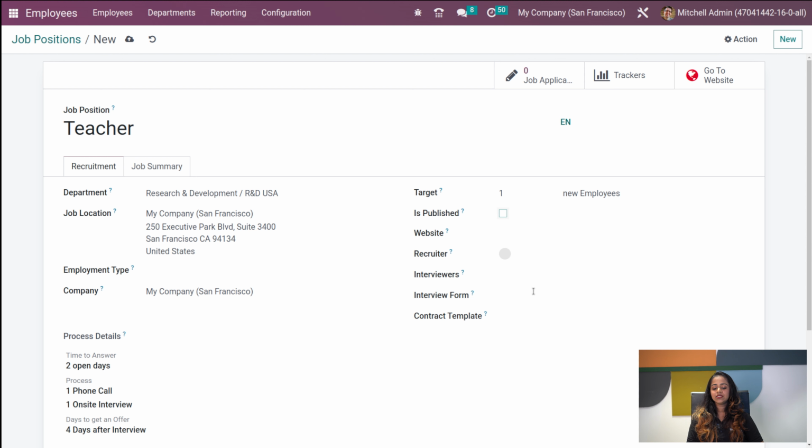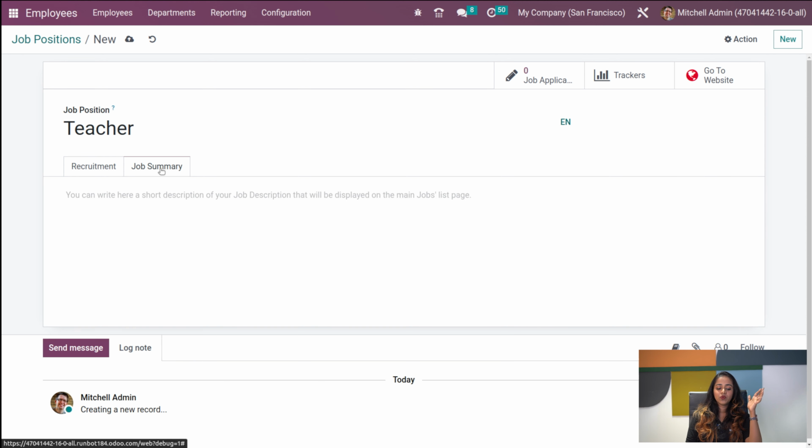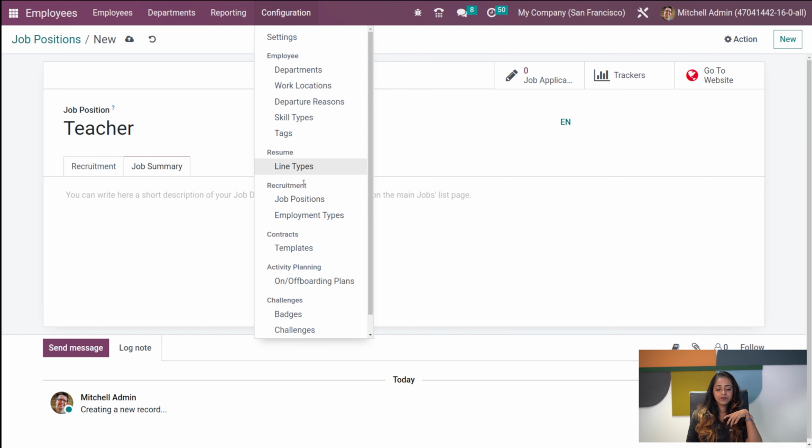Then you have the website, the recruiter, the interviewers, interview form and contract template. This is actually for when you're recruiting for this particular job position, then you can use this section. Then you have a job summary where you can write a small description about that particular job position. So that's the job position.